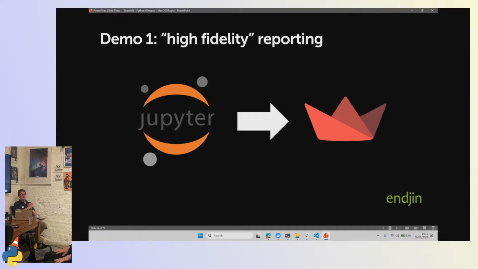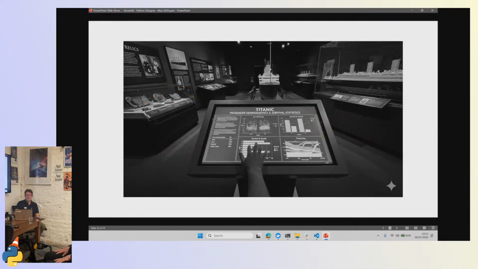So the next demo is what I call high fidelity reporting. That's the case where you feel you can't quite achieve what you're looking for in something like Power BI. You want really fine-grained control over the graphs and visuals. So the scenario here is, imagine you're a data scientist working at the Titanic Museum, and you've got all this amazing data about the passengers on the Titanic. They've asked you to build this interactive dashboard in the museum so that visitors can explore the passengers, who died, what the demographics were.